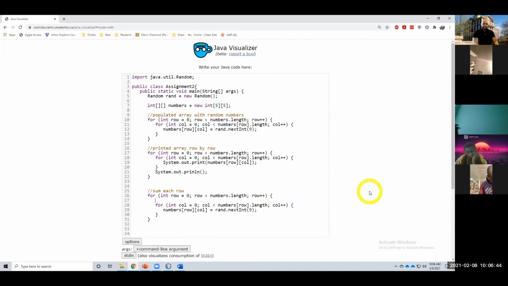So I do need an integer, sum equals 0. And I put it right here so that each time I go through this for loop, when I go to a new row, sum is going to equal 0 again. So now I just add up each number to this sum.